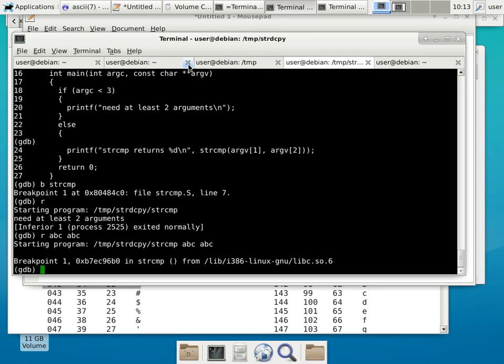Because what is it complaining about now, what is it saying? Breakpoint 1 is in, does this look like one of the files that I created? /lib/i386-linux-gnu. No. This is the library. Yeah, can't you just remove the pound include for string.h? No, I cannot.